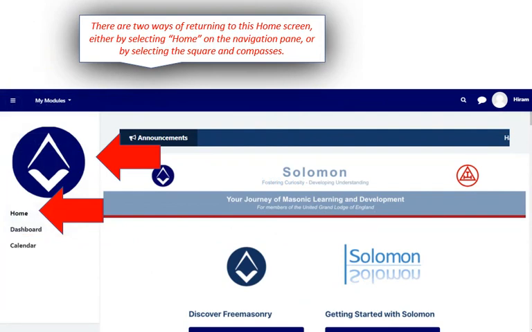When you are in a module, you can jump back to the home page by selecting Home on the navigation pane. My personal favorite is to use the square and compasses to get back to the home page. Simply because it's bigger.